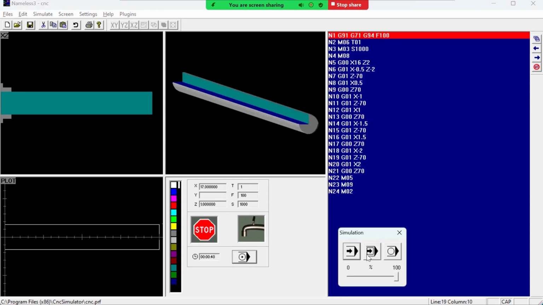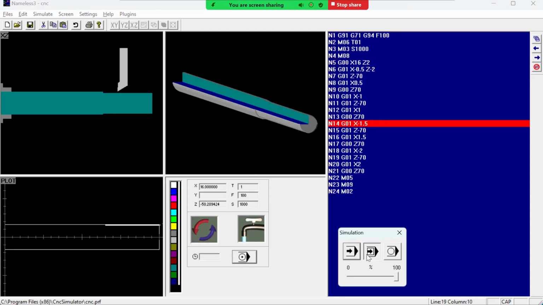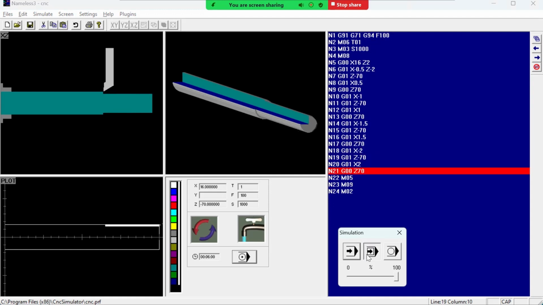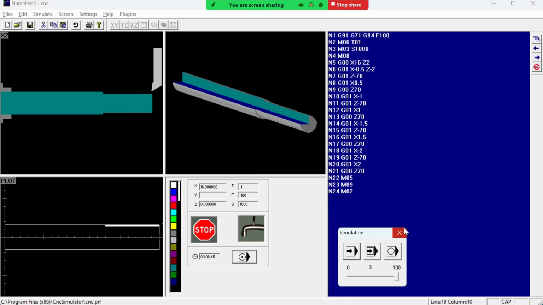So we again click on simulate and see step by step. This is same as before. So nothing has changed. These are just different ways of doing this. So we have completed this now.